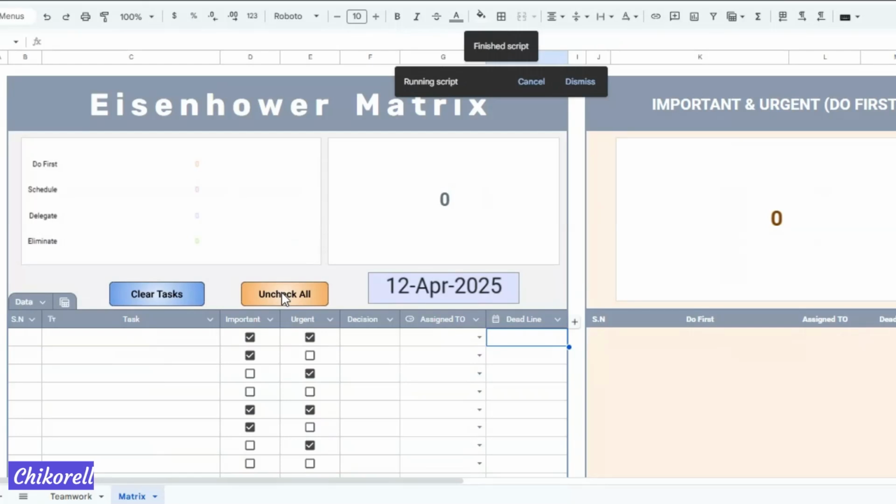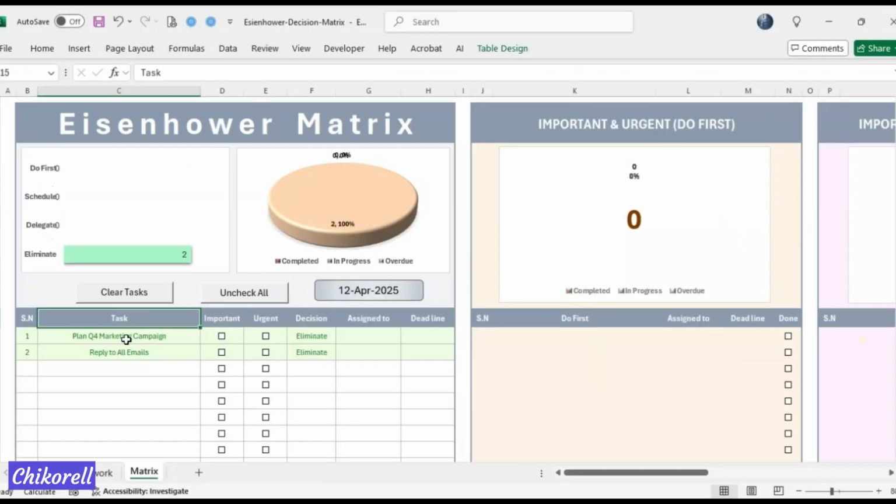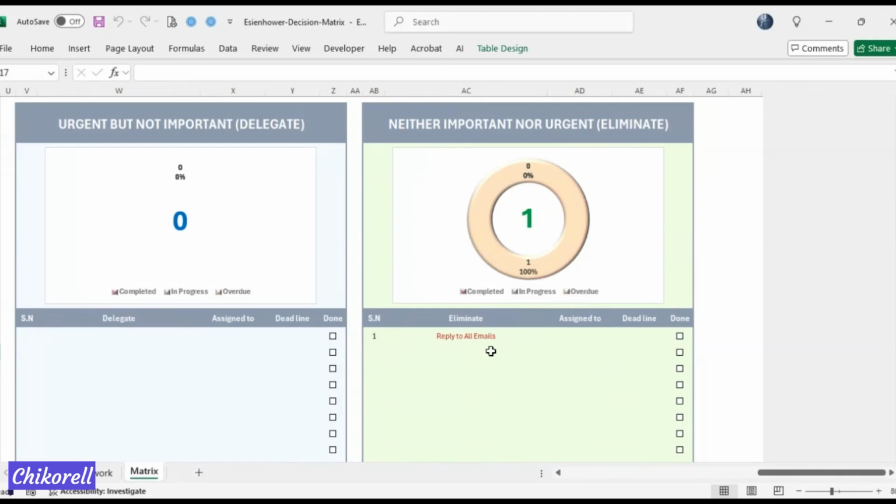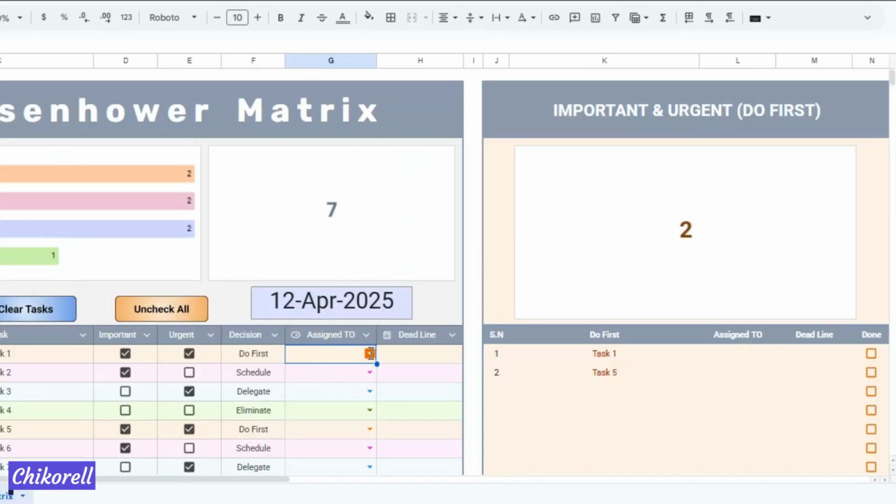Let's dive in. Feature 1, auto-sorting tasks. Type a task, say, plan Q4 marketing campaign, and watch it automatically land in do first because it's urgent and important. But that reply to all emails task. It gets flagged as eliminate. Bye-bye, time wasters.